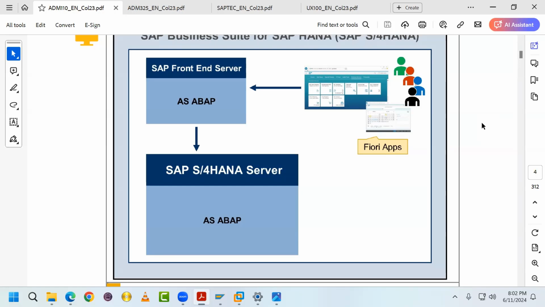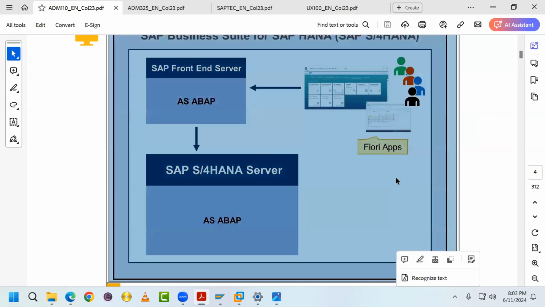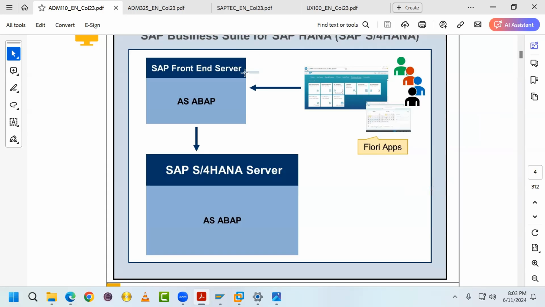Which system do they provide access to me? Not the S/4HANA system. They did not provide me access to the S/4HANA system. They provide access to me to the SAP front-end server. I connect to the SAP front-end server. In the SAP front-end server, Fiori apps or SAP GUI is there. I open Fiori apps, and by using those Fiori apps, I connect to the SAP S/4HANA server.